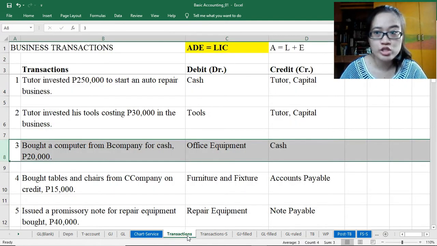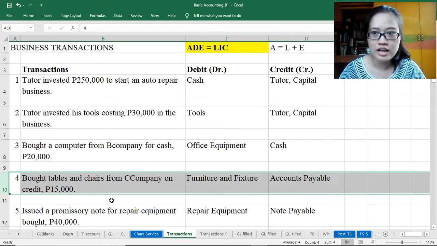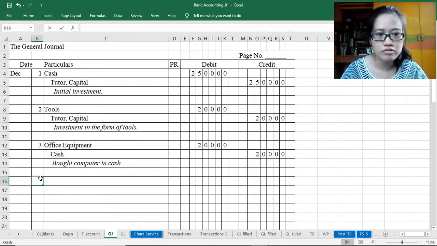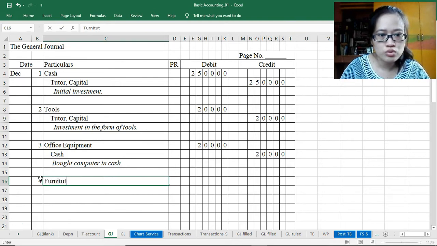Okay. Pero just to be clear din, kasi there are different types of acquisition. Pwedeng in cash, on account, or by issuing notes. Okay. So, lagay muna natin itong first 5 transactions before natin ipakita yung pagpo-post. Bought tables and chairs on credit, 15,000. So, let's have the 4th transaction. Furniture and fixture. And then you have accounts payable. Kasi on account or on credit.